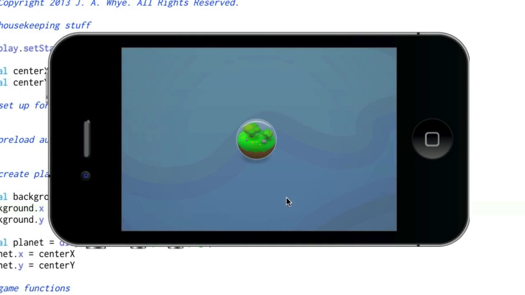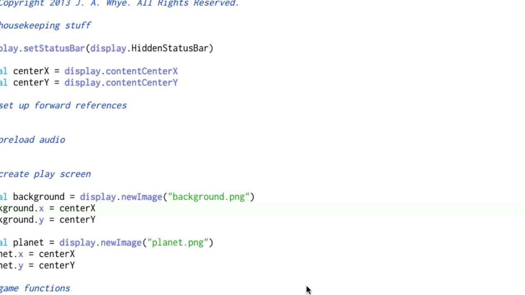We have the background displayed and we have a planet displayed. Let's see about moving them around. Actually, we'll leave the background in place. We'll just move the planet around.